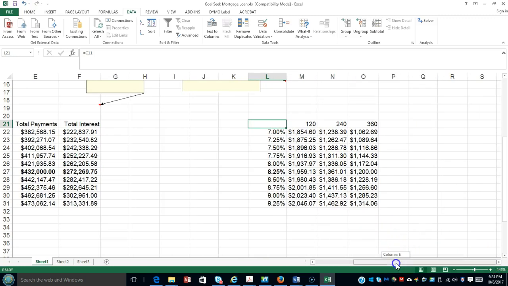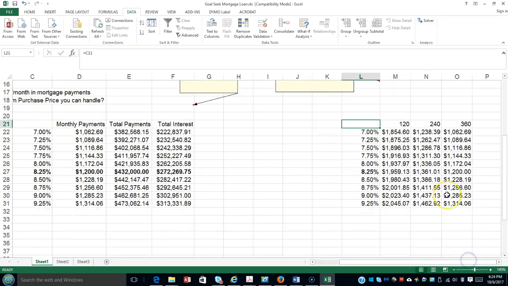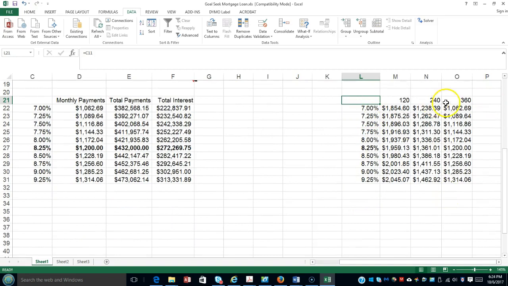So again, data tables, we have 2 types, 1 input, 2 input. 1 input basically is just the interest rate, multiple outputs. A 2 input data table is 2 inputs and only 1 output. Okay, so this goes under data tables and sensitivity analysis, showing how varying interest rates will affect your monthly payment, total payments, and total interest. Okay, so I hope this helps you understand a little bit more about data tables.